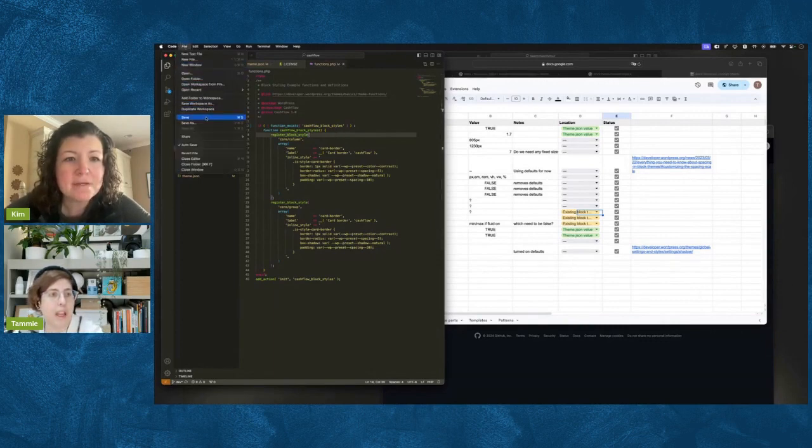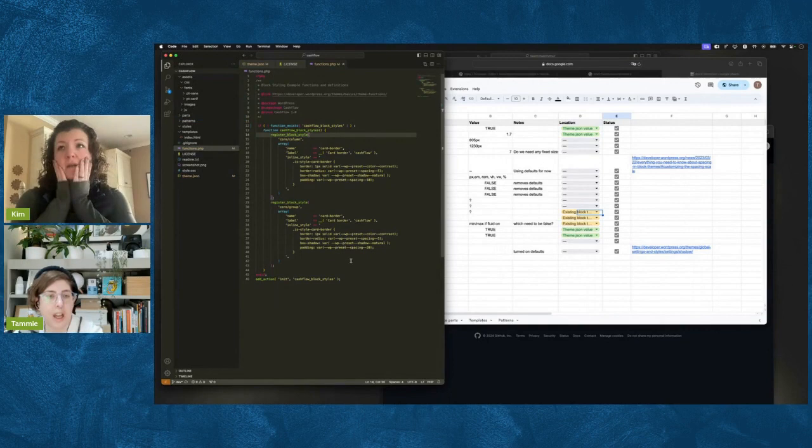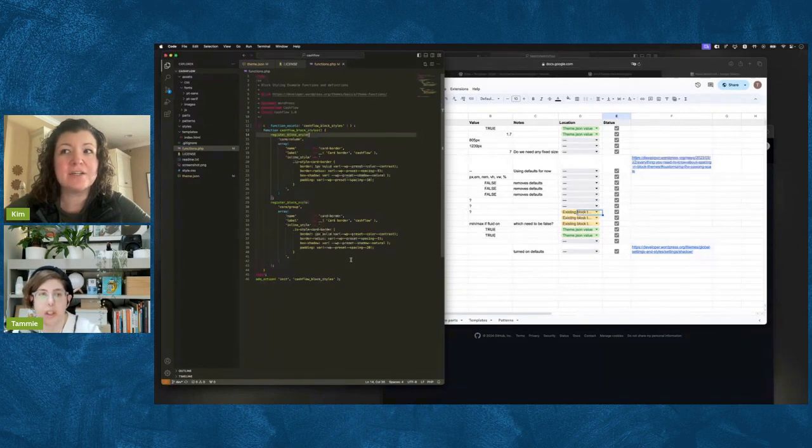So can people add new block styles through the site editor of their own natively, or no? There's no GUI for that yet. Well, yes, because you could do it through the styles itself, so you could do it on the block.